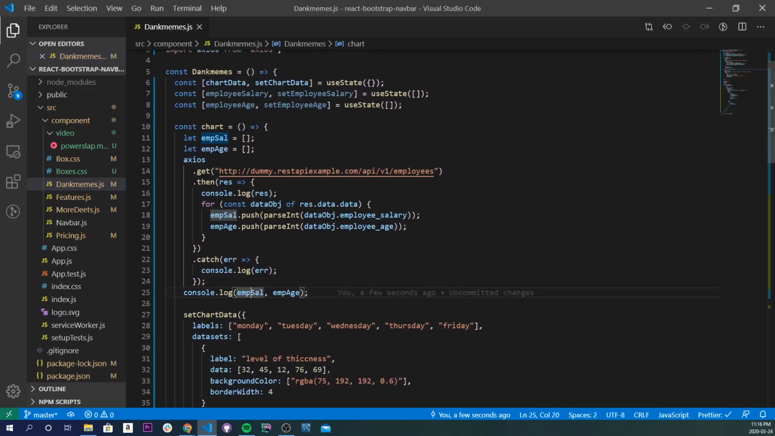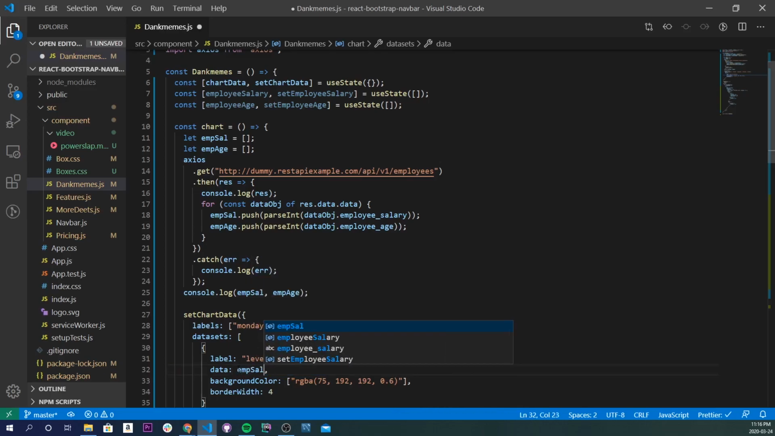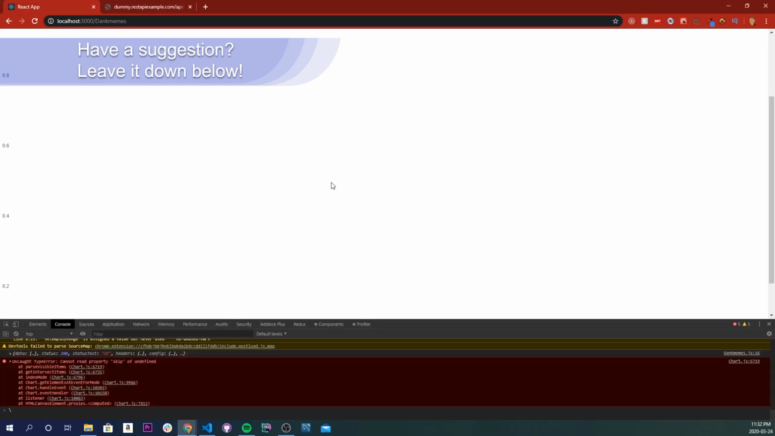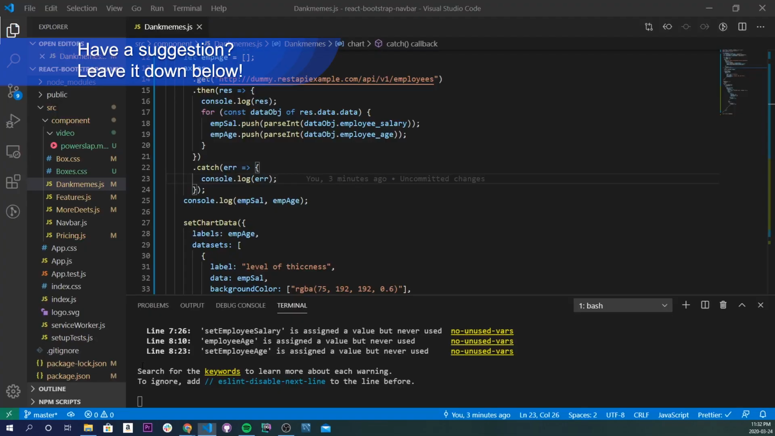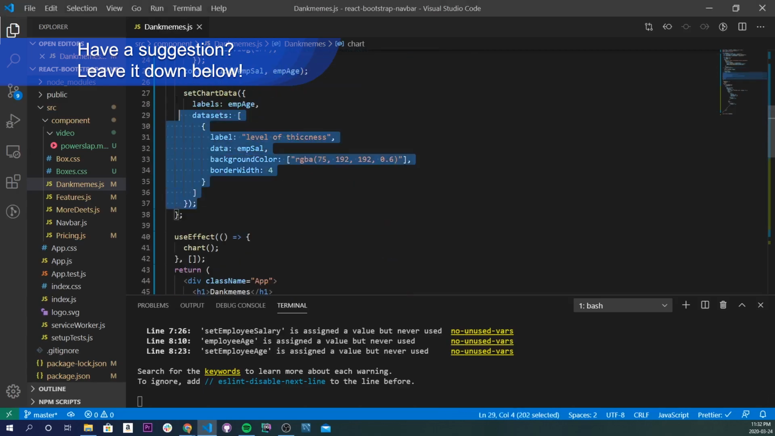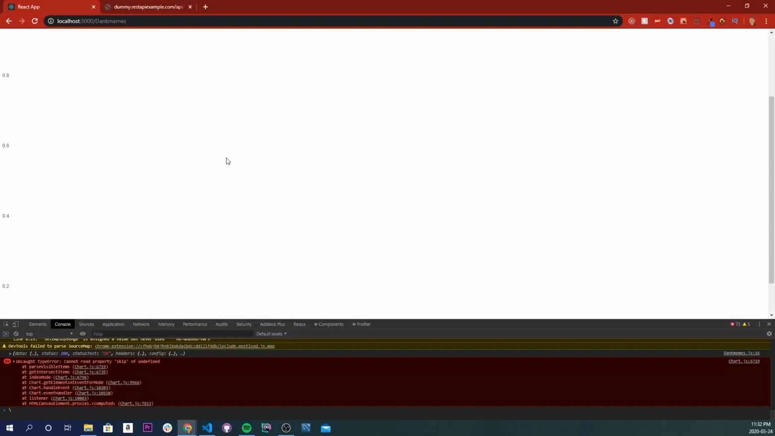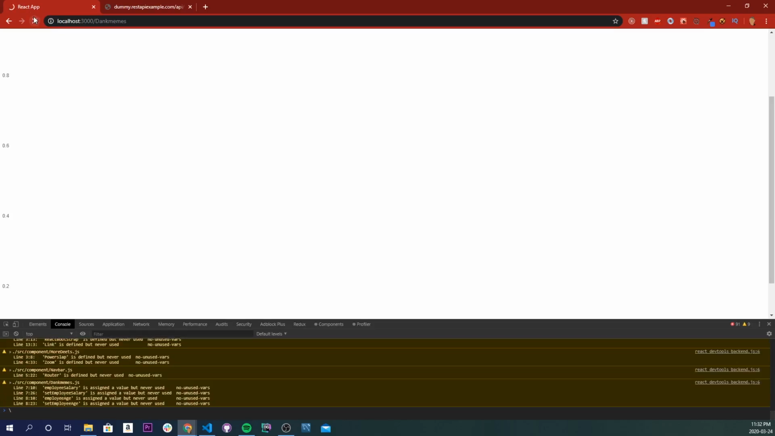So for employee salary, instead of this array, we'll just do empSal. And instead of these labels, we want to use age, so we'll just do empAge. Alright, let's see what it looks like. So if we go back into our app, we'll see that we have an uncaught cannot read property skip of undefined. Alright, so we still need to put this inside of our .then right here, or else it won't be able to find it. I'm doing air quotes, you can't see it, but if I were to refresh the page, it's gonna take its time.